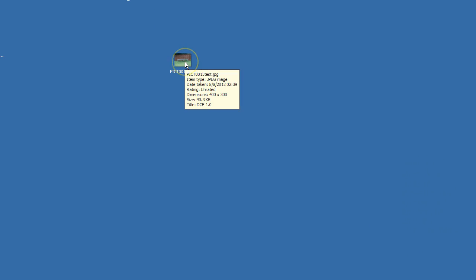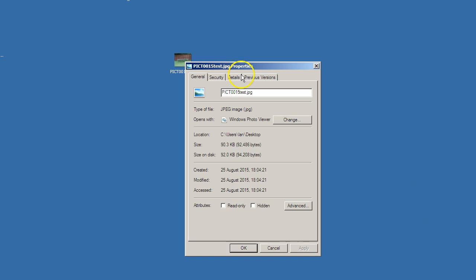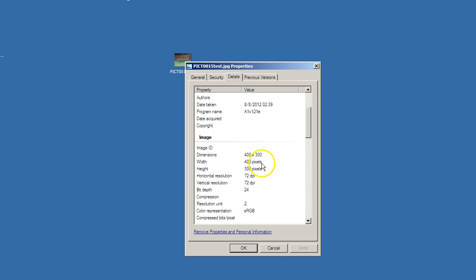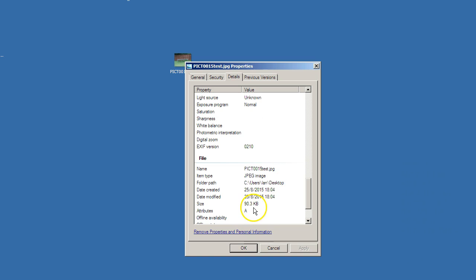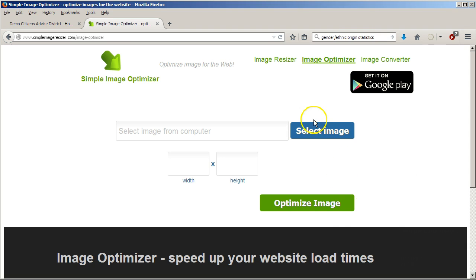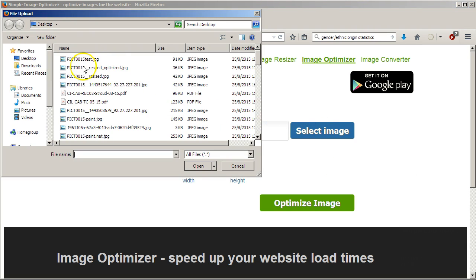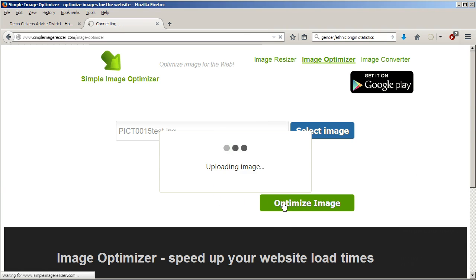Again, I'll use Windows to check the new dimensions and file size. The width is now 400 pixels and height 300 pixels. The file size is reduced to around 90K, which is much better. So now, back to SimpleImageResizer.com to follow the same process as before. Locate the image and press the Optimize Image button.